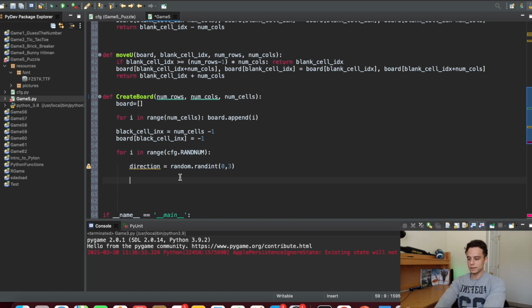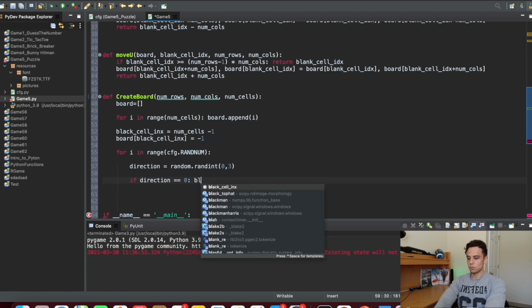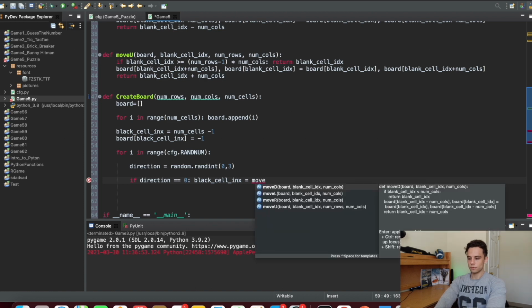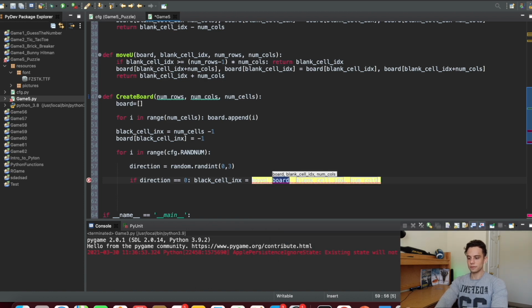So I'll write here: if direction is equal to 0, or 0 means that we're now concentrated on the left coordinate, we'll write blank cell index equals move, and here we use the move left function, and we'll use board, blank cell index and number of columns. So we're going to activate this function right here.